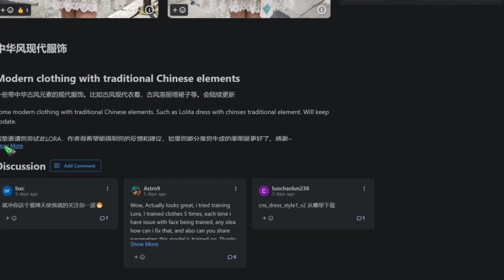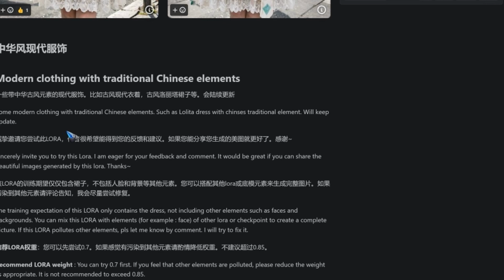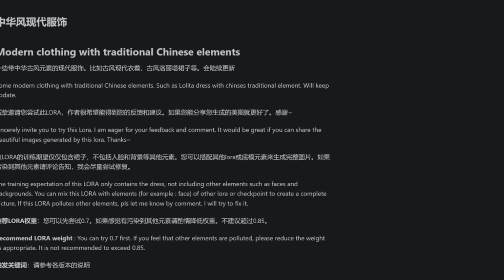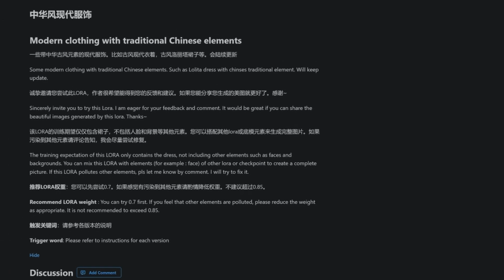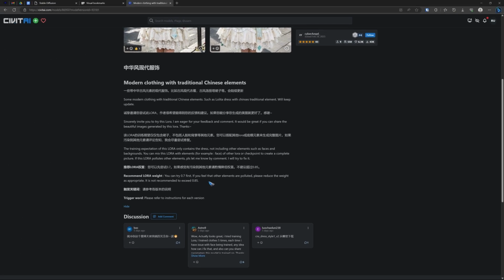And when we read on, most of the time there are some instructions. Here, for instance, the recommended Lora weight. We will see in a second how that works. But they recommend over here, try 0.7 first. So don't give it too high strength, not higher than 0.85. Okay, let's remember that. Start with 0.7.